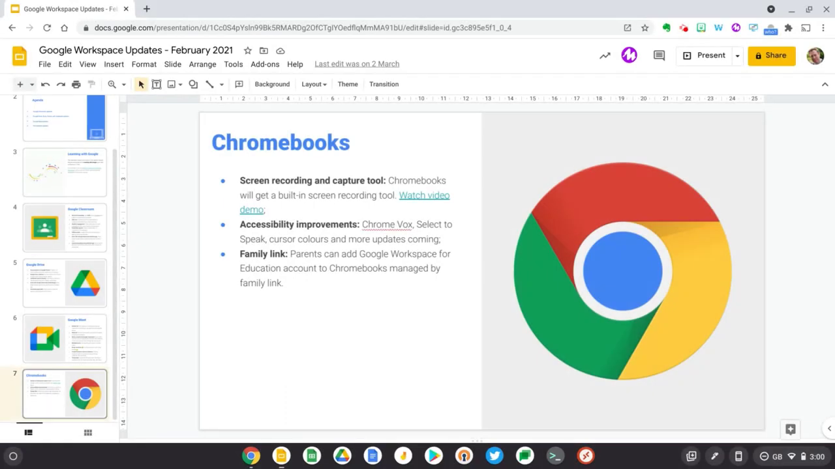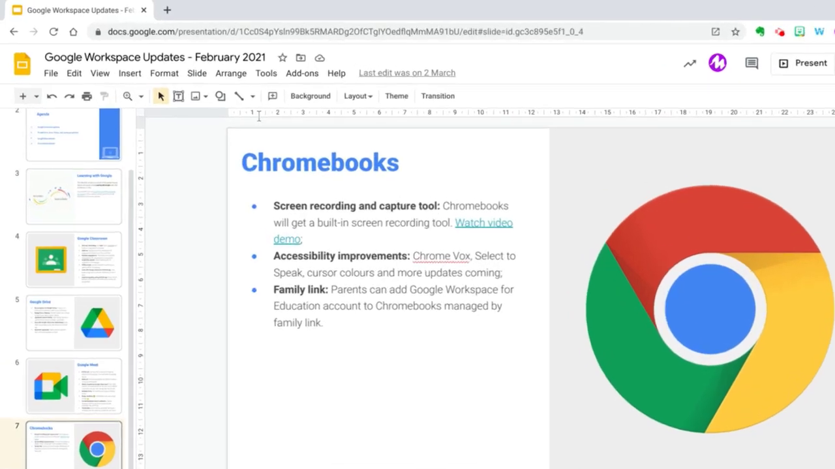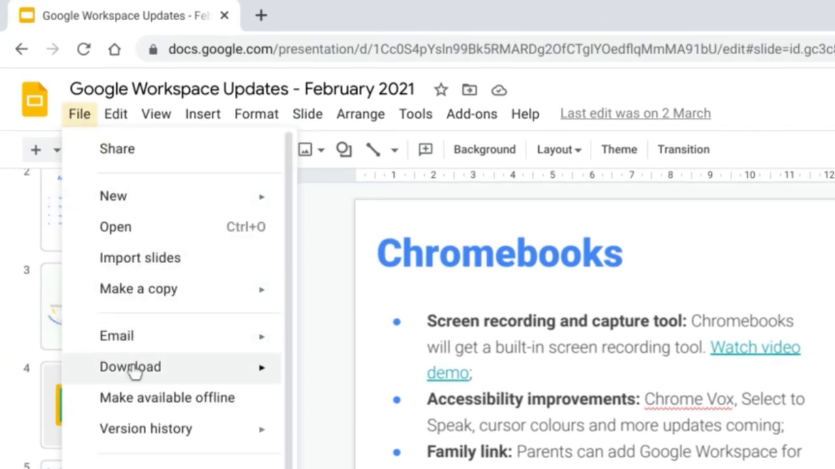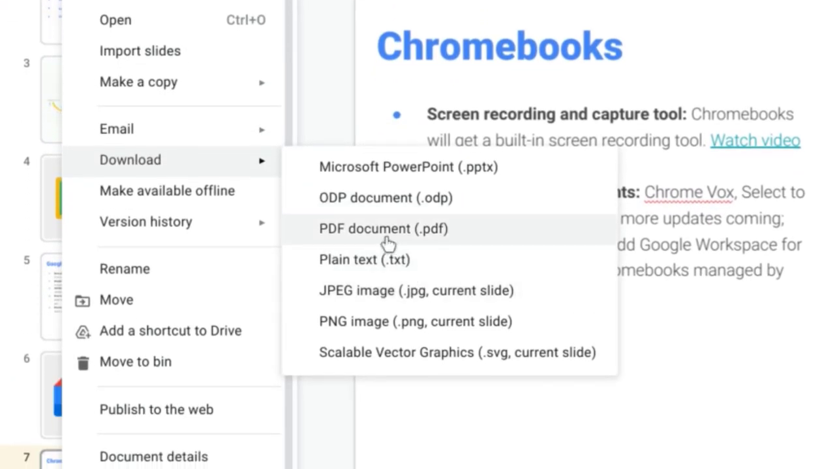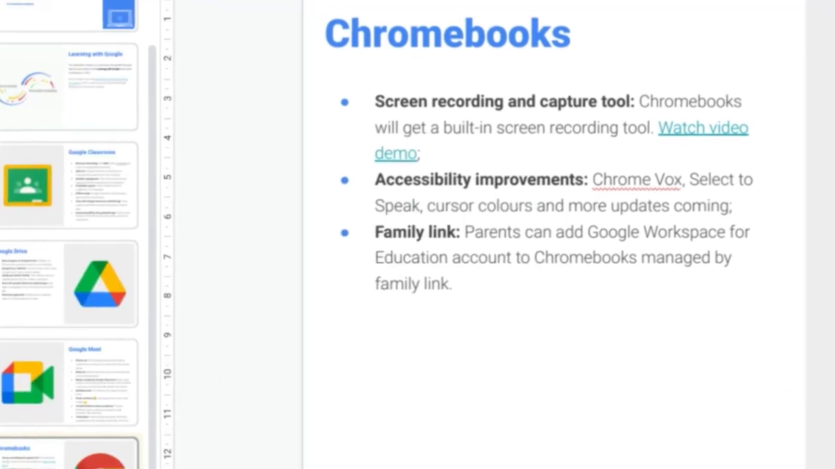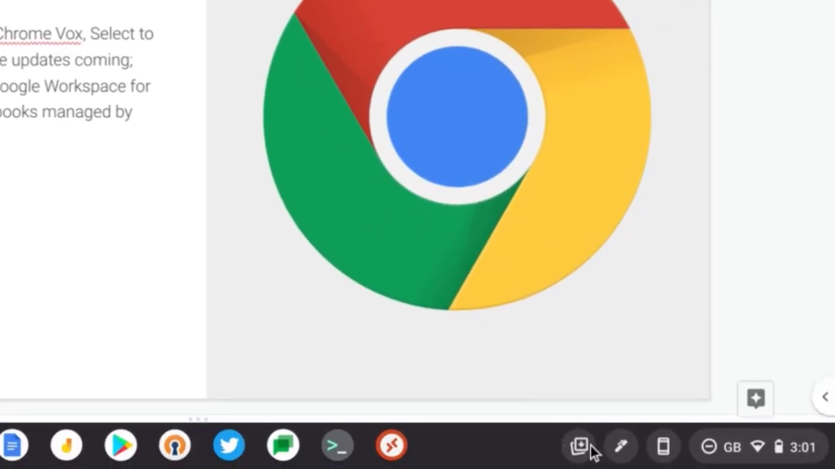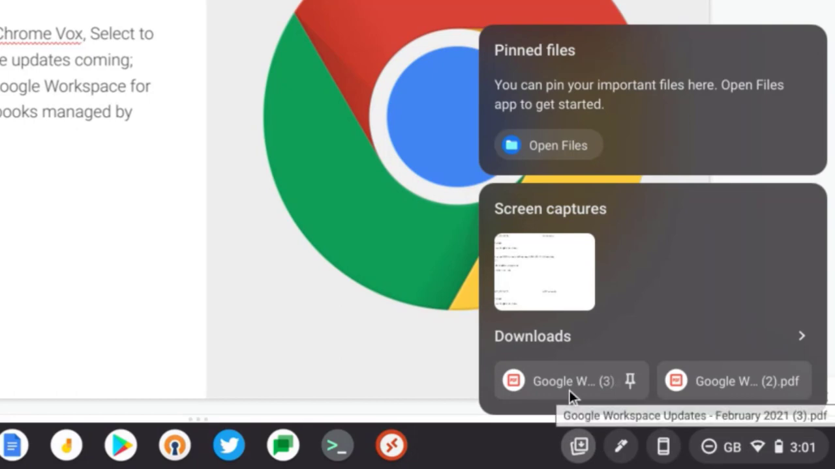So let's get started first of all by making a PDF. I've got Google Slides opened up here, so let's go to the file menu and select download as a PDF document. Okay, now let's go down to our little tote bag and find the PDF we just downloaded.